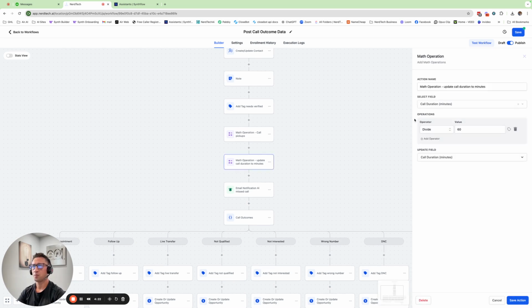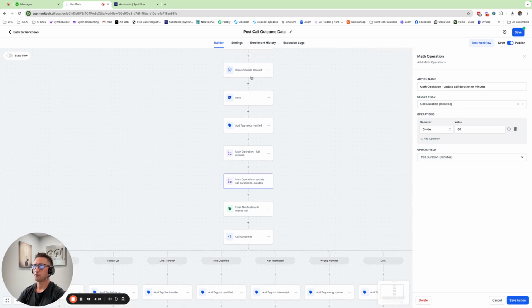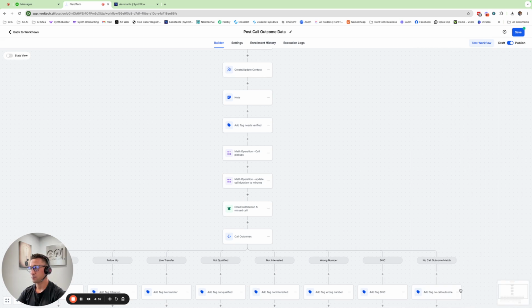I have another call operation, which I like to divide the call duration by 60 so I can get minutes. When we get the call duration from the webhook, it actually comes across as seconds. I like to see it as minutes. So that's, again, for convenience for me.